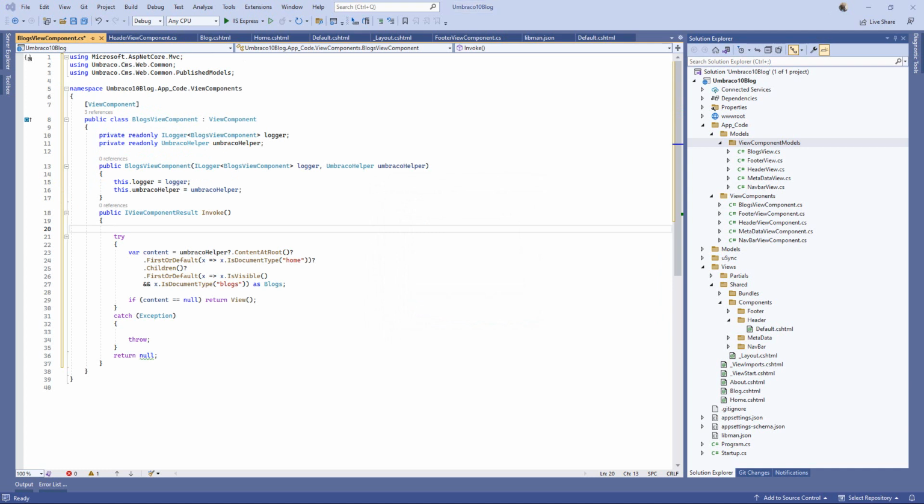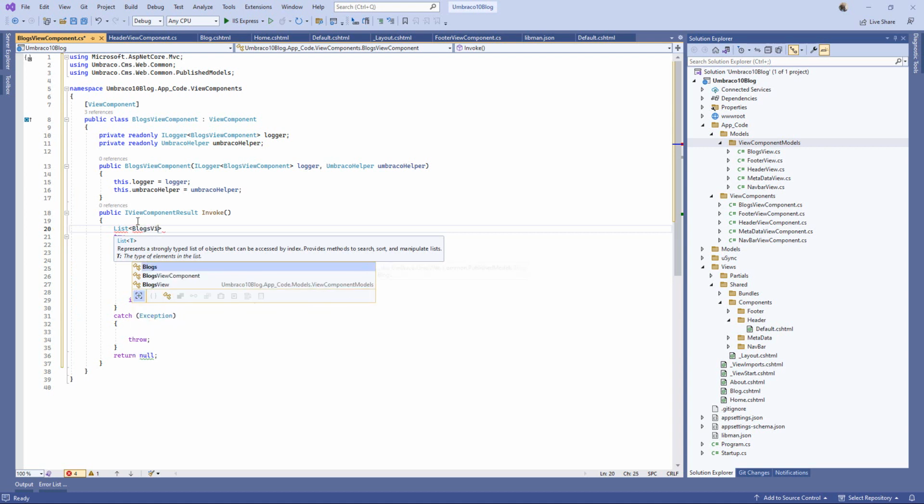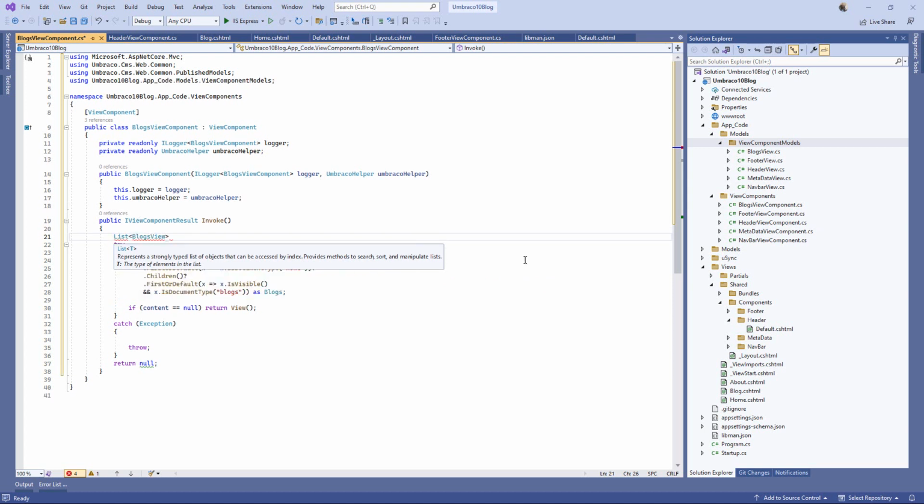That's what we need to send to the Razor page. So now I need to create it as a list because there will be many. So it will be a blogs view. Where is it? This blogs view, this one here. My mouse, please. So we will call it blogs view, same, and that's it.